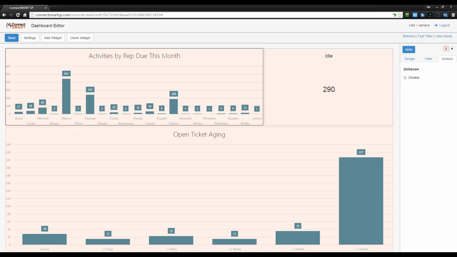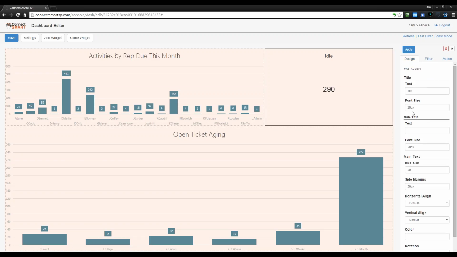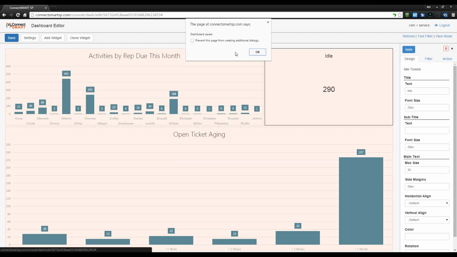Same thing, you can still disable your drill down, not necessarily something I need to do right now. So I'm going to go ahead and hit save.